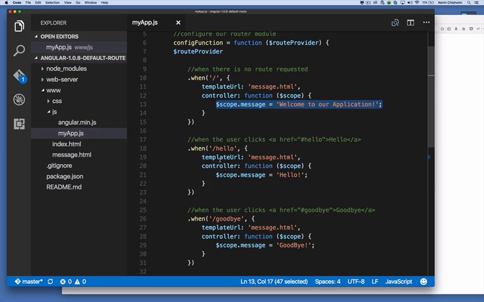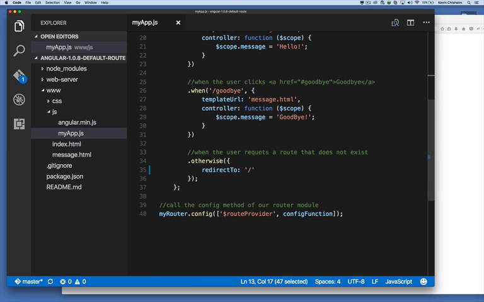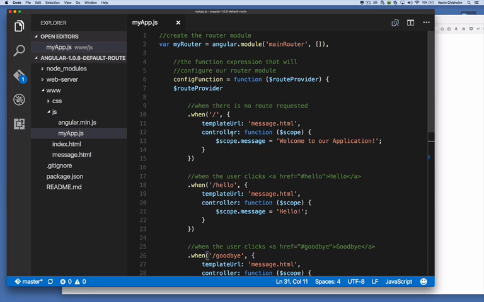So here you can see that the otherwise method is great because it allows us to set a specific message for when the user requests a route that does not exist, or it allows us to redirect to a different route in that scenario. So there's definitely more to routing in Angular 1.0.8, but hopefully this video explained to you the very basic stuff in terms of how to set up your router and how to configure your different routes.